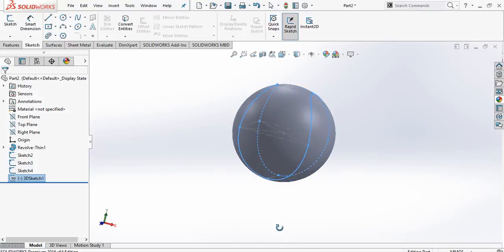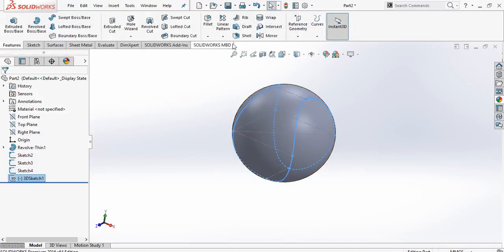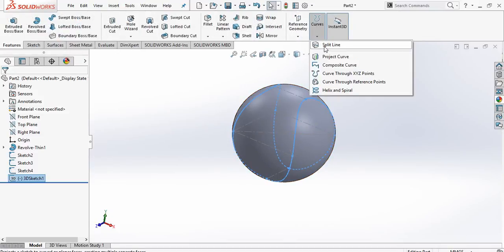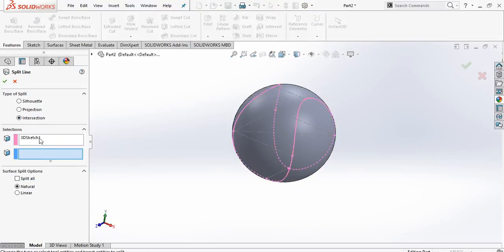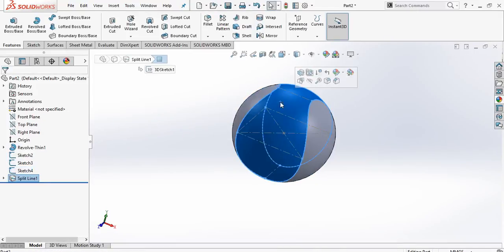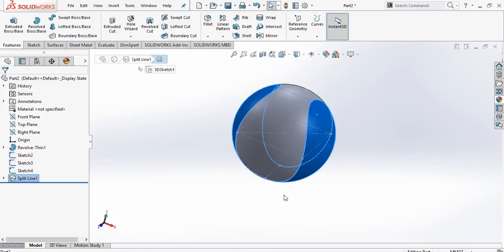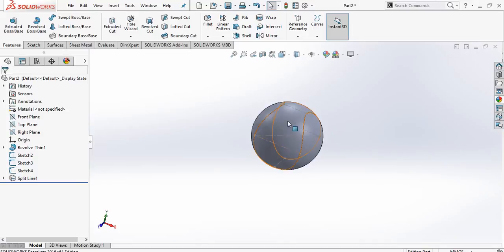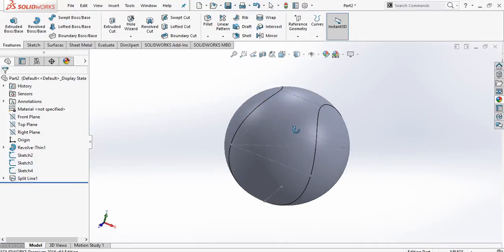Now we have to generate two surfaces using this spline. So go to features and here select curve, split line. The line is already selected, just select this face and OK. Now you can see we have two faces, one face and second face. Now we have to generate some threads. For generating threads we have to generate a plane.